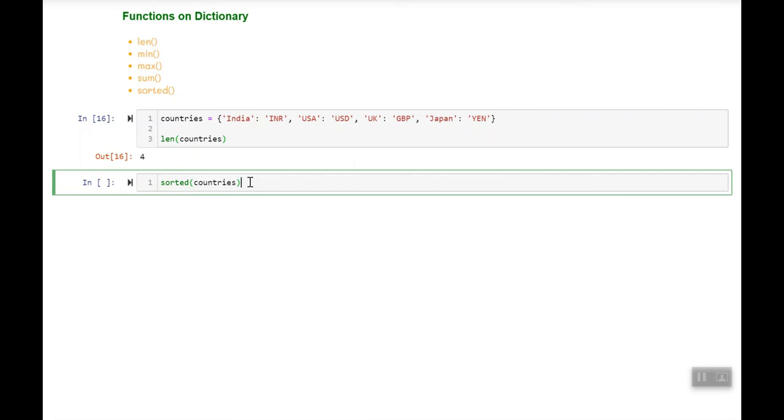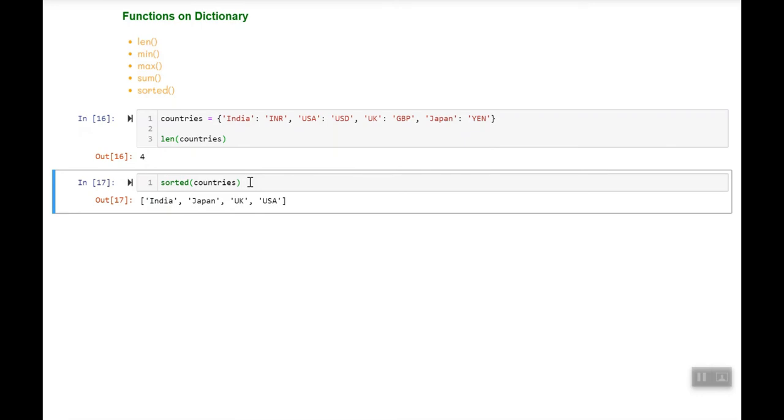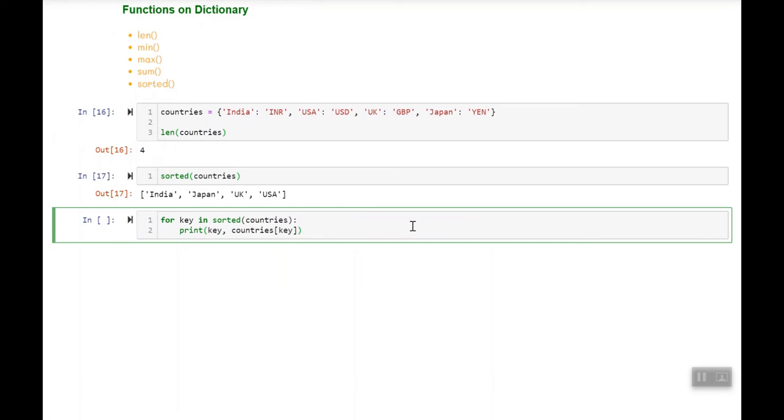Let us try to sort a dictionary using the sorted function. After execution, we get a list of dictionary keys in sorted order. Let us now try to iterate over these sorted keys from the dictionary and print the country names and their currencies from the dictionary. So here I am using a for loop to iterate over the list obtained from the sorted function. Here we are going to print the key, that is the country name, followed by a hyphen and then the currency of the country.